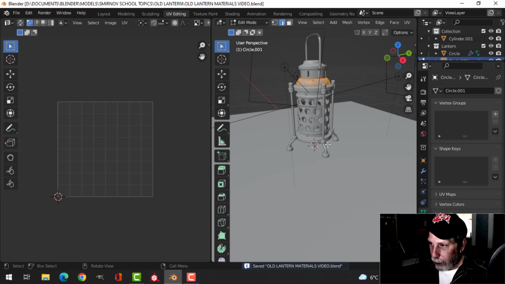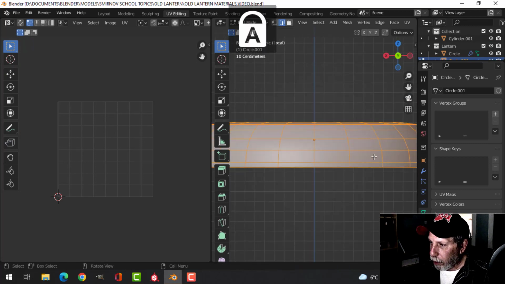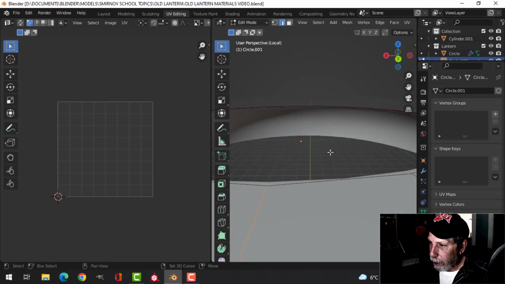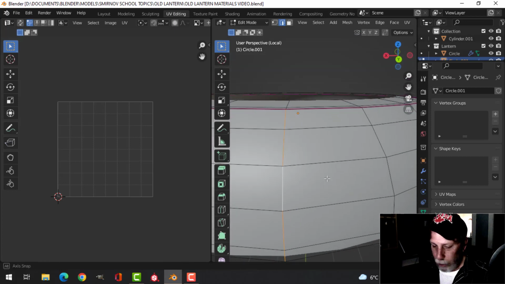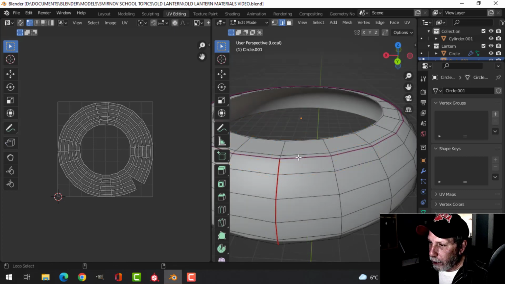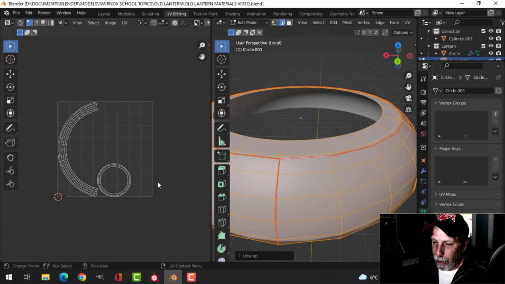Go over to UV editing. Just focus on that. Control 1, I'm going to look from the back. And I'm going to add a seam. I'm going to, what am I going to do? 2. Shift Alt and click there, but I don't want that one or that one. Just there. Control E, mark seam. Actually, I need a seam right there. Control E, mark seam. I'm going to unwrap it.